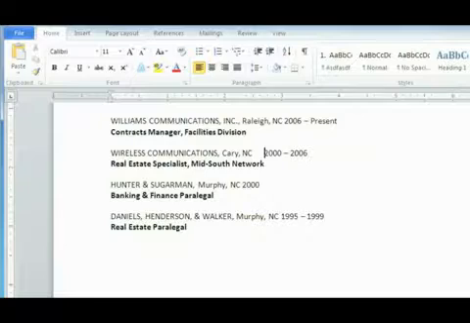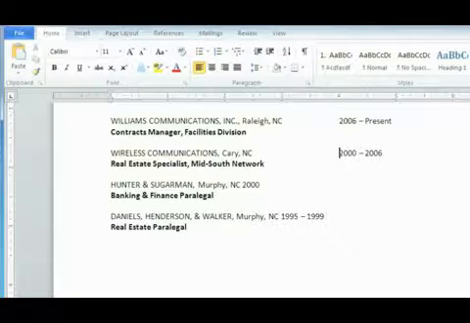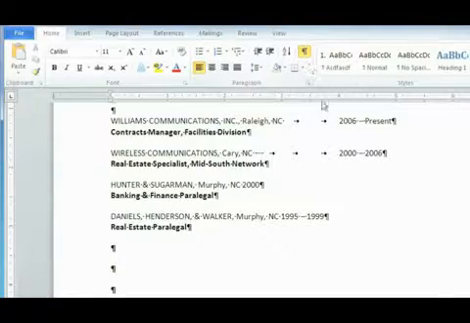If I place the insertion point right before the text I want to align, and then press the Tab key, it's going to jump forward in 1/2 inch increments. It's much easier to align the dates this way. If you click the Show Hide command, you'll be able to see the tabs, and they show up as these little arrows, and you can delete them by pressing the backspace key.